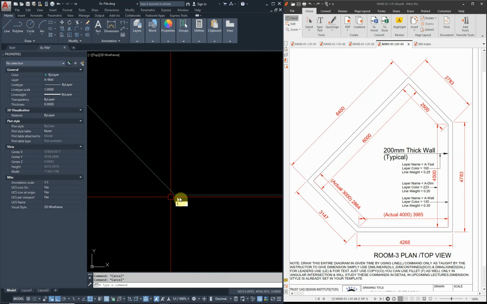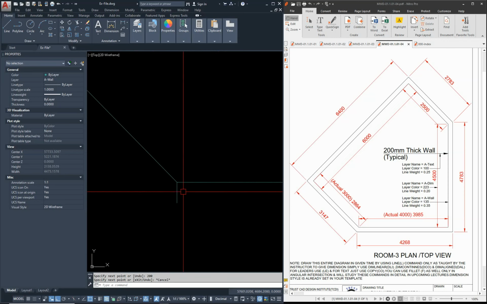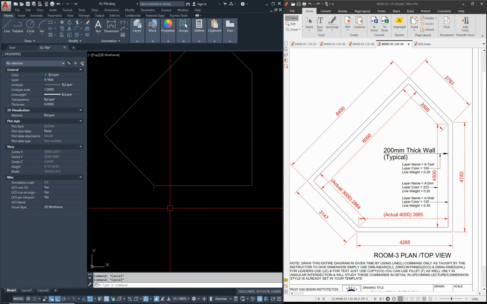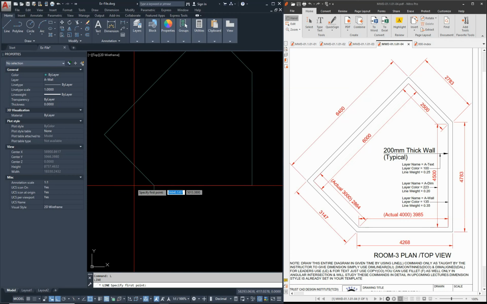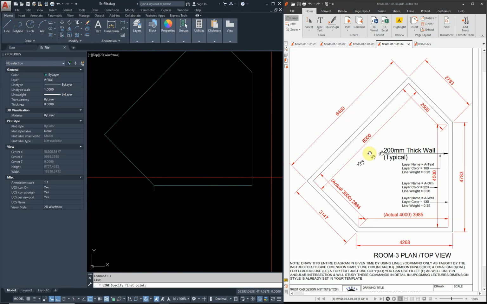So this time I will just make a line. We also know this thing, downwards 200 mm. So this is the thickness of my wall, and here it is mentioned the thickness is 200 mm typical. You have to memorize this: if you don't know the thickness of the wall, your wall is 200 mm everywhere in the world where we are using the metric scale. If it is the imperial scale, it will be 9 inches.